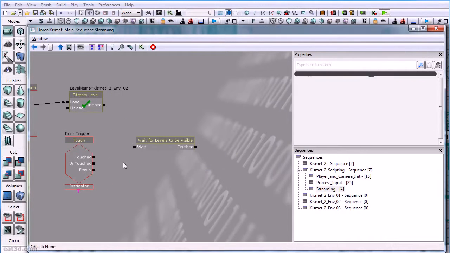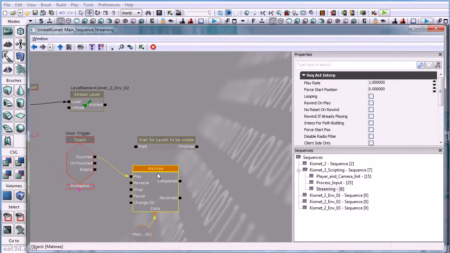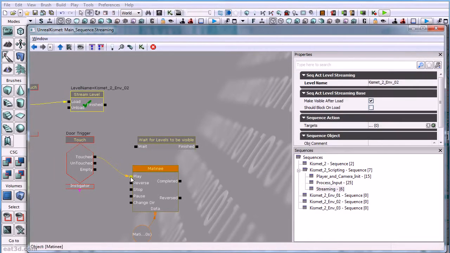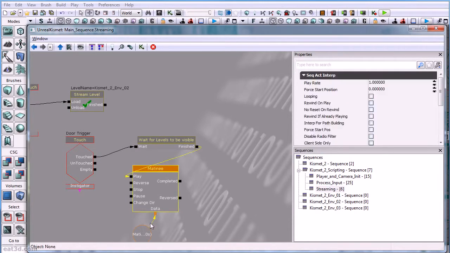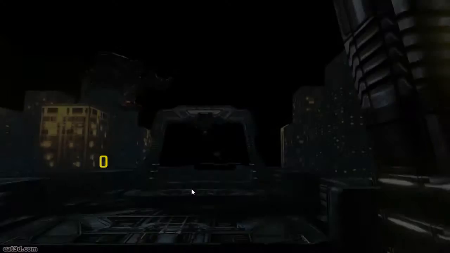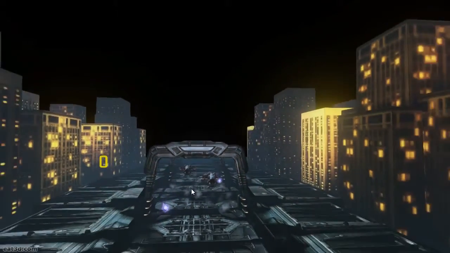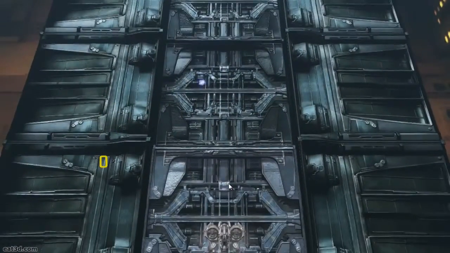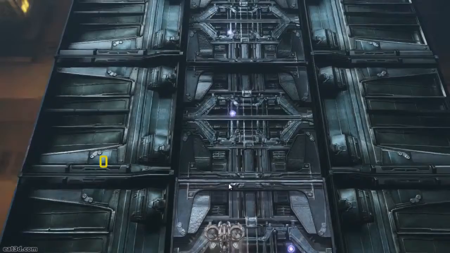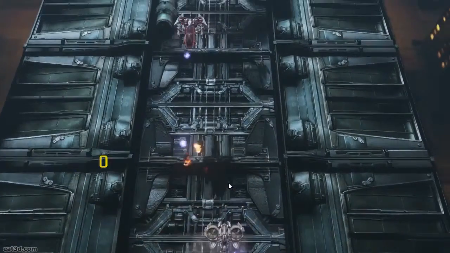Level organization is an important aspect when working in small and large team settings, so we provide examples for setting up level streaming using Kismet to control when and how those levels are streamed in. And to wrap things up, we show how to set up a simple Matinee controlled camera flyby intro for the level to make sure that we start things off with a nice visual flair. Alright, let's get started.